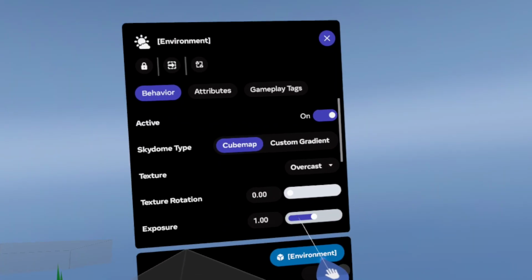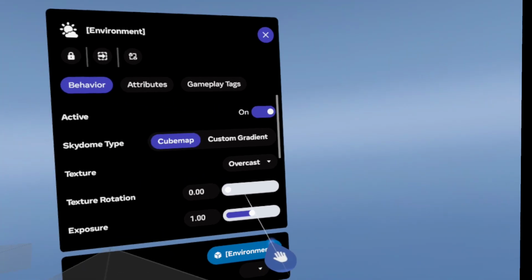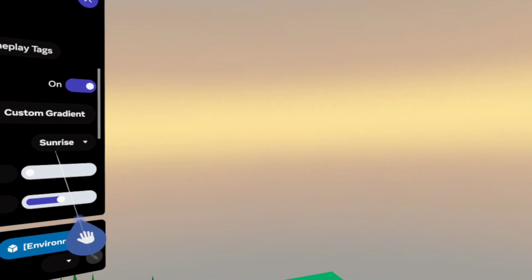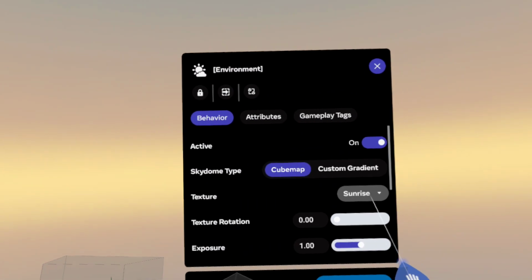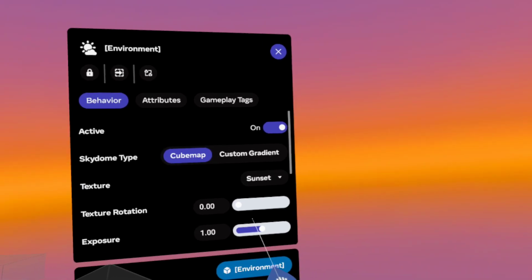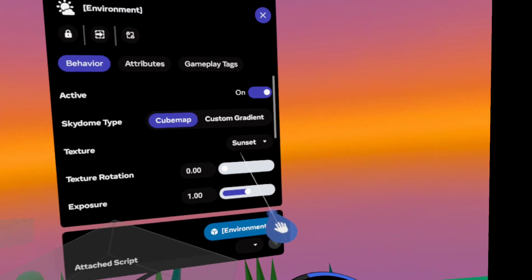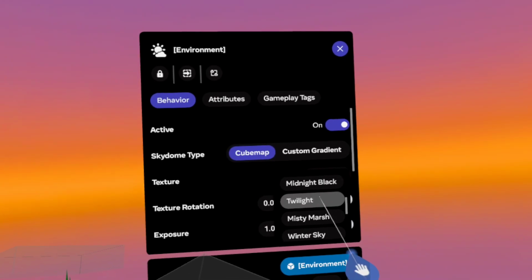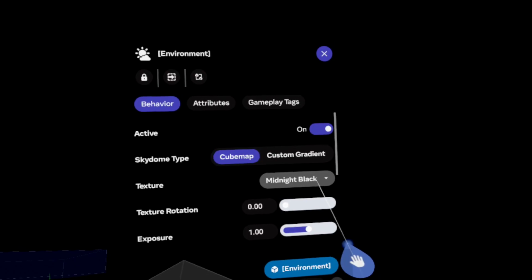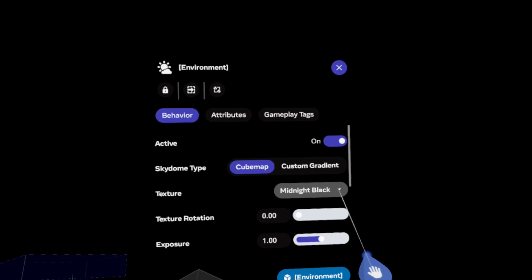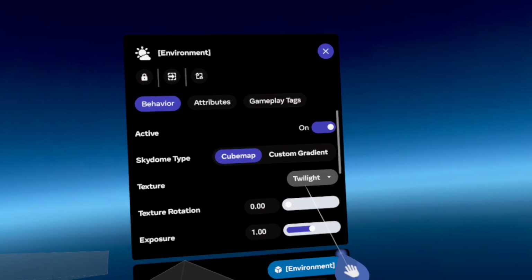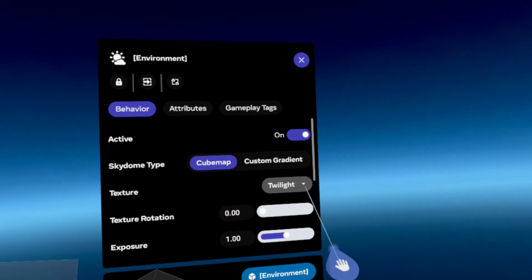Let's say it's overcast. That's what overcast would look like. And let's say it's sunrise. That gives you an orange yellowy glow. Sunset makes it more oranges and purples. Nighttime, midnight black. Boy, that would be dark. I don't think you want to create in that. Twilight, that's if you want more blues.